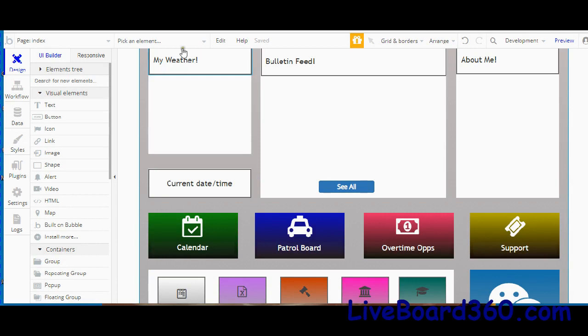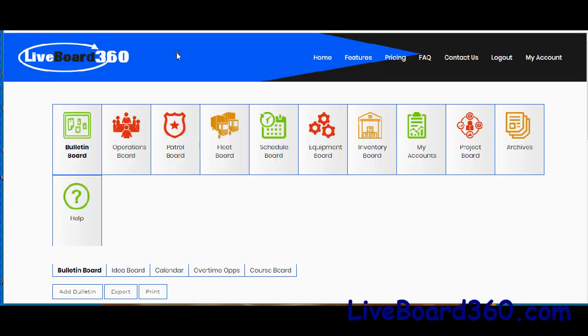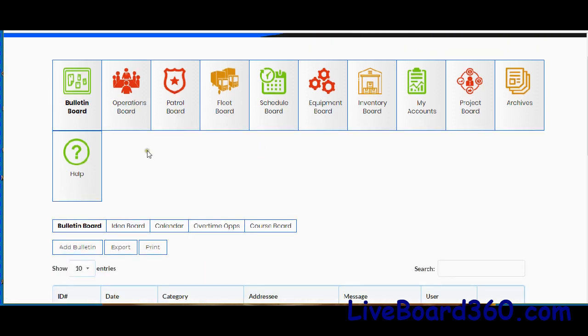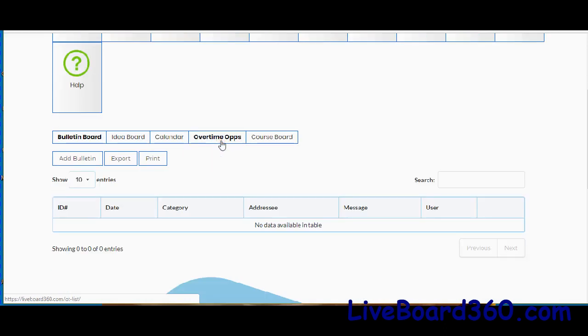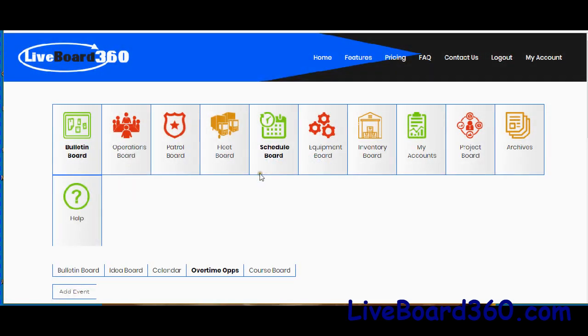Okay, so go to www.liveboard360.com and create a free account. You'll have access to this dashboard. Here you'll see the bulletin board. Underneath that you'll have the overtime ops. Okay, so I want it to be built in Bubble just like this.